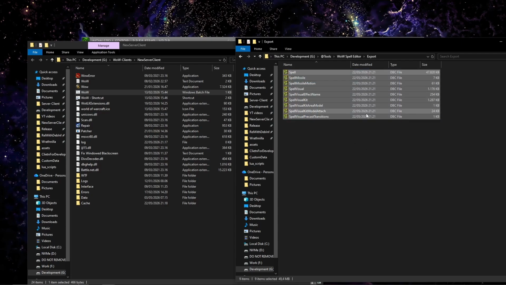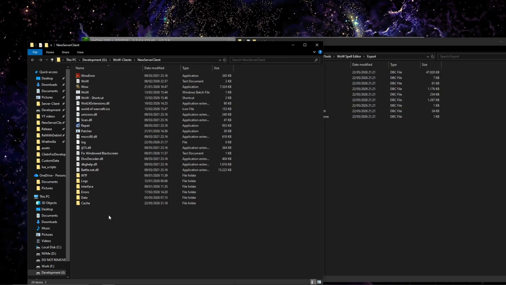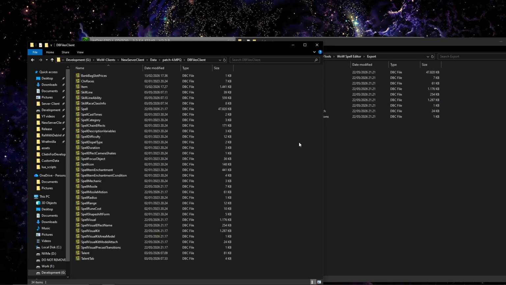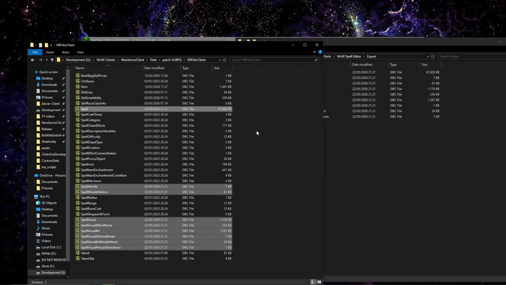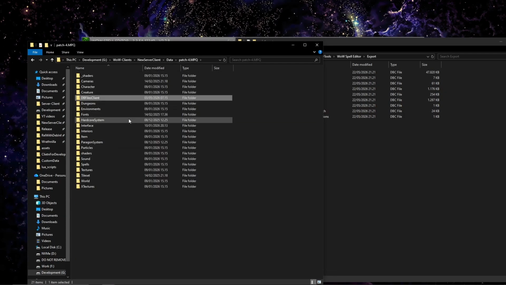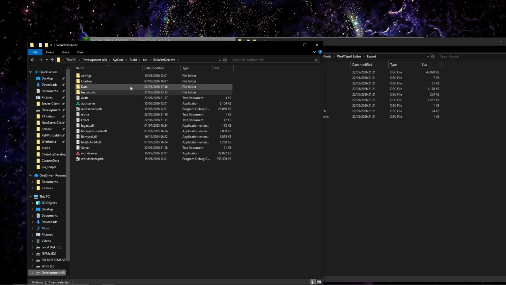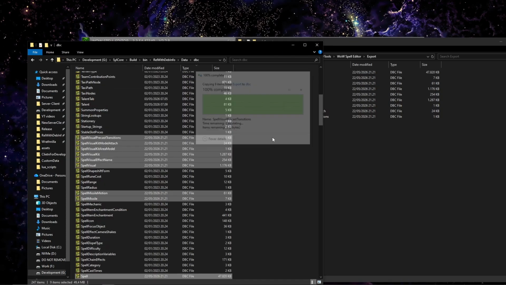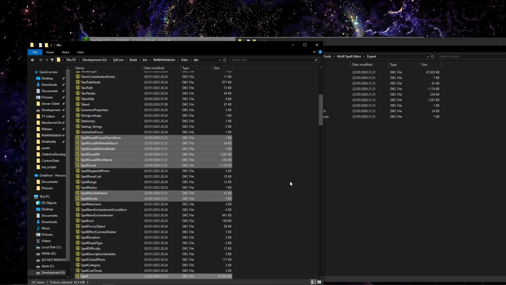Now mark them all, Control C. Then you go into your client. If you are using a patch folder instead, like I do, you'll just put them into the DBC files client here, as so. And that's all for the client. And then you navigate to your build of your server, and then you just go into data, DBC, and you paste it in here too. And now you're patched both server and client.